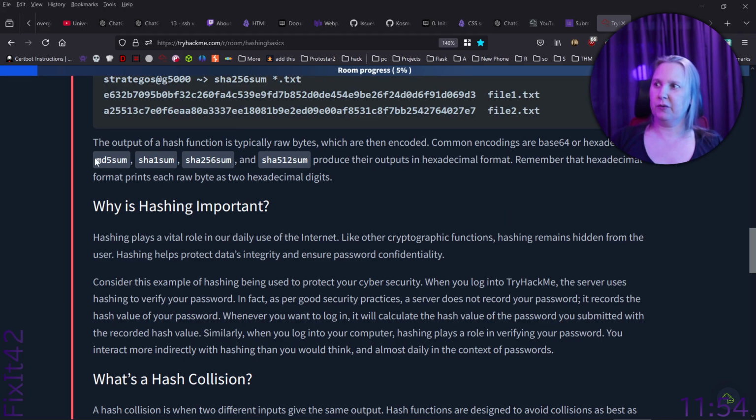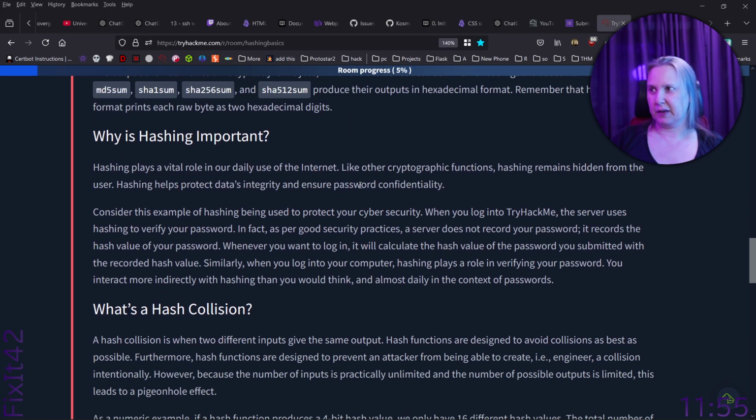The output of a hash function is typically raw bytes, which are then encoded. Common encodings are base64 and hexadecimal. The md5sum, sha1sum, sha256sum, and sha512sum commands produce their outputs in hexadecimal format. Remember that hexadecimal format prints each raw byte as 2 hexadecimal digits.